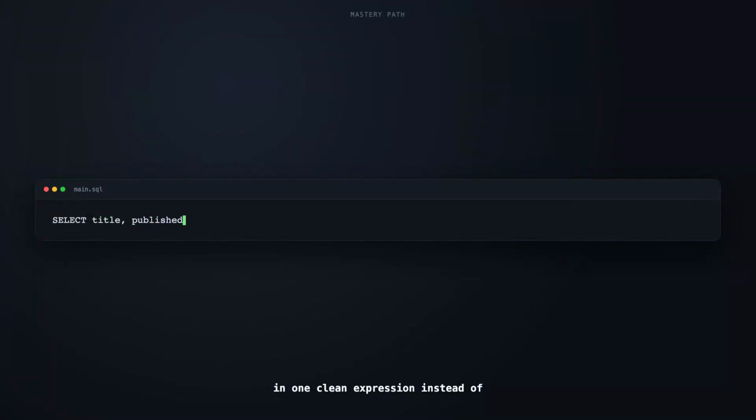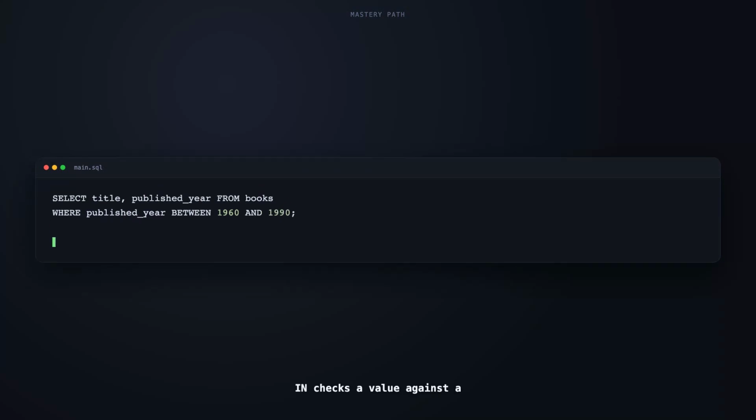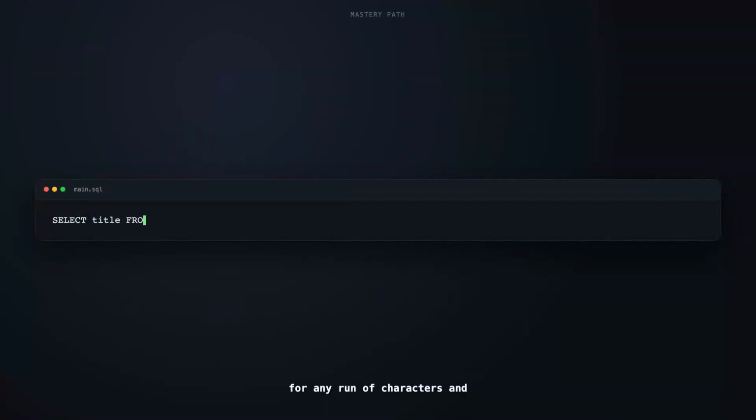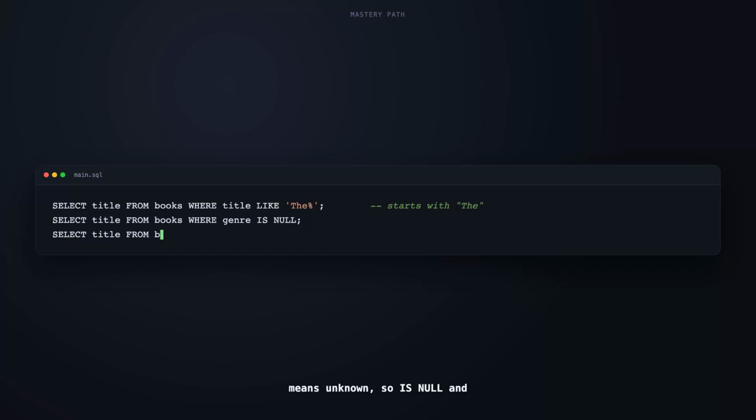Between gives you an inclusive range in one clean expression instead of two comparisons stitched together with and. In checks a value against a whole list at once, which reads far better than a long chain of or conditions strung together. Like matches text patterns using % for any run of characters and underscore for exactly one. And you genuinely cannot test for null with the plain equals sign. Null means unknown, so is null and is not null are the only way to check for it.